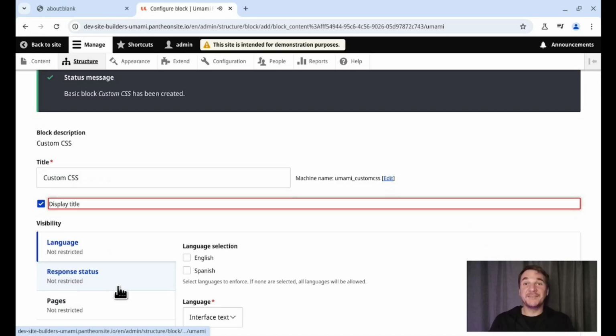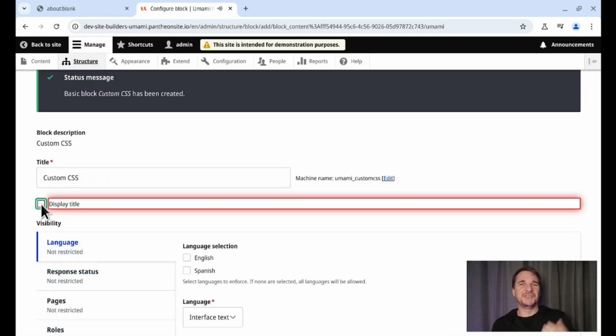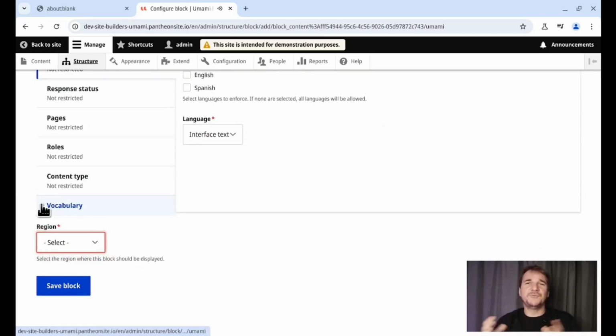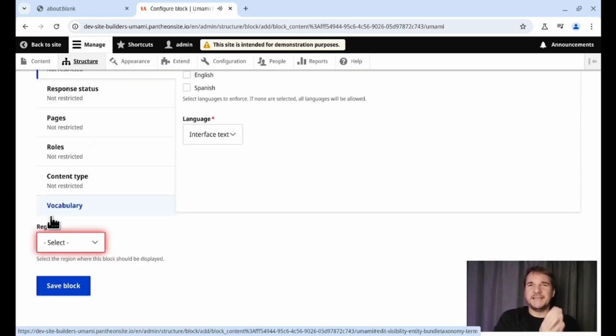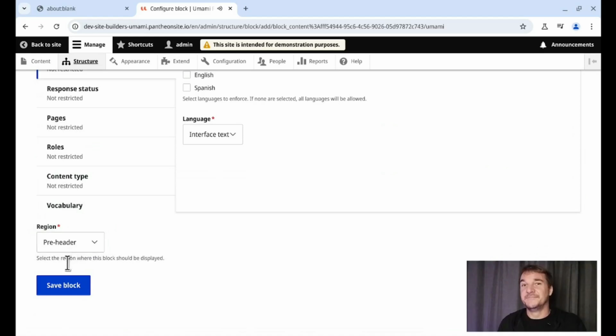To ensure that the custom block's title is not displayed on the page, uncheck the display title checkbox. Here you can choose where to place the block. In this case, let's put it in the pre-header region. This ensures that the CSS is applied site-wide.